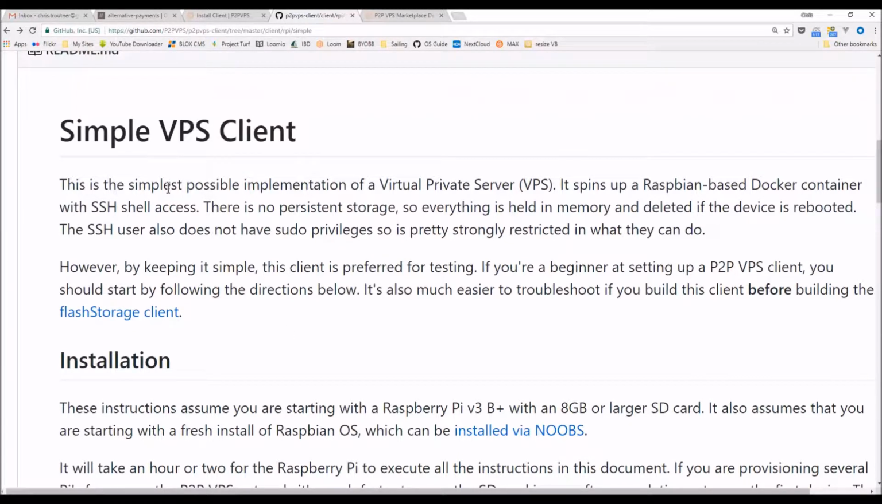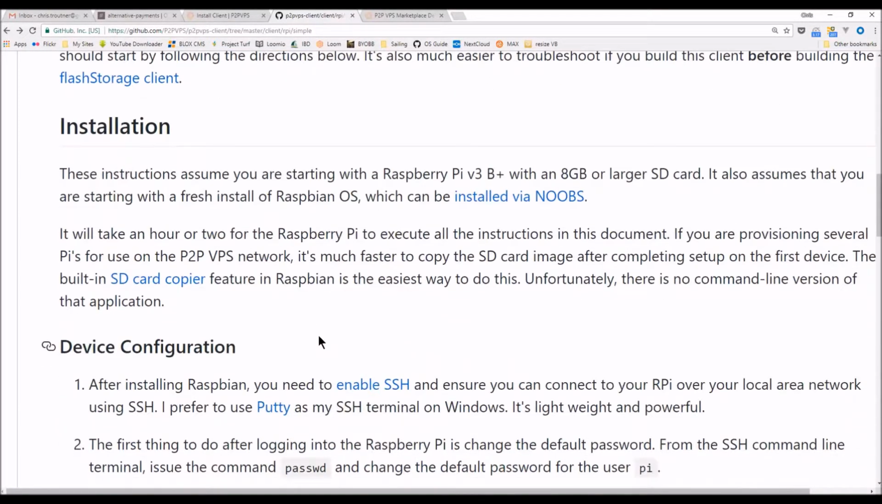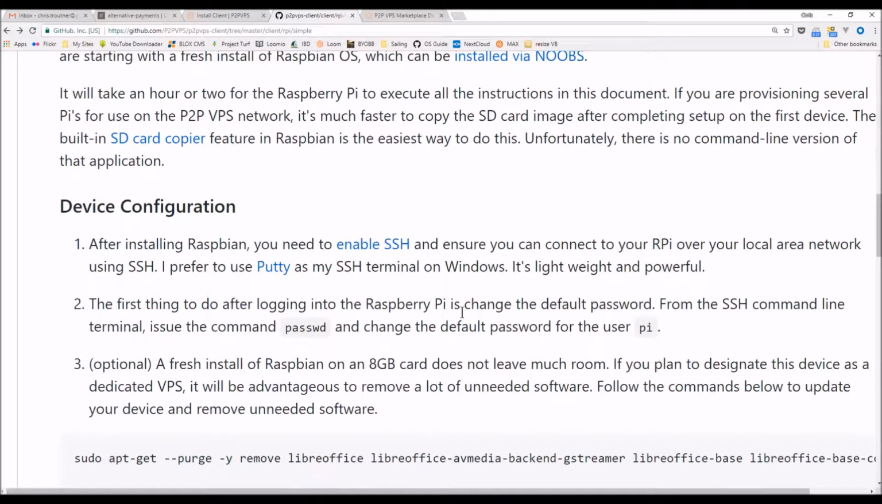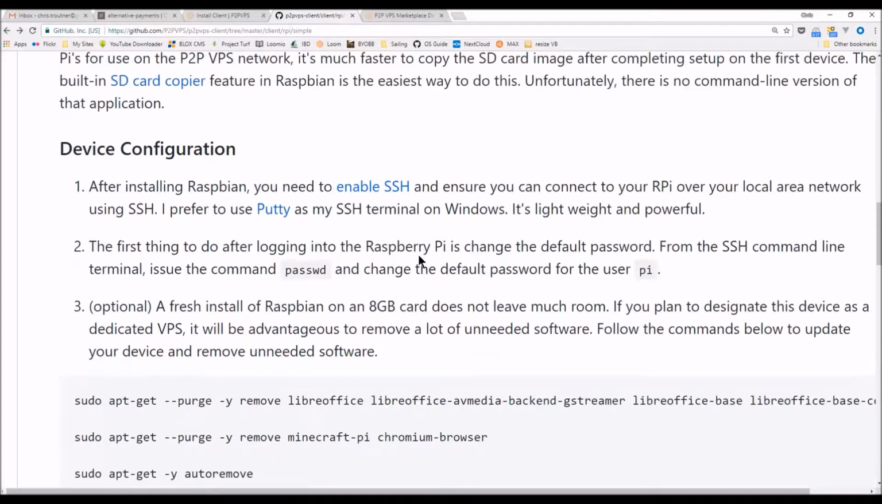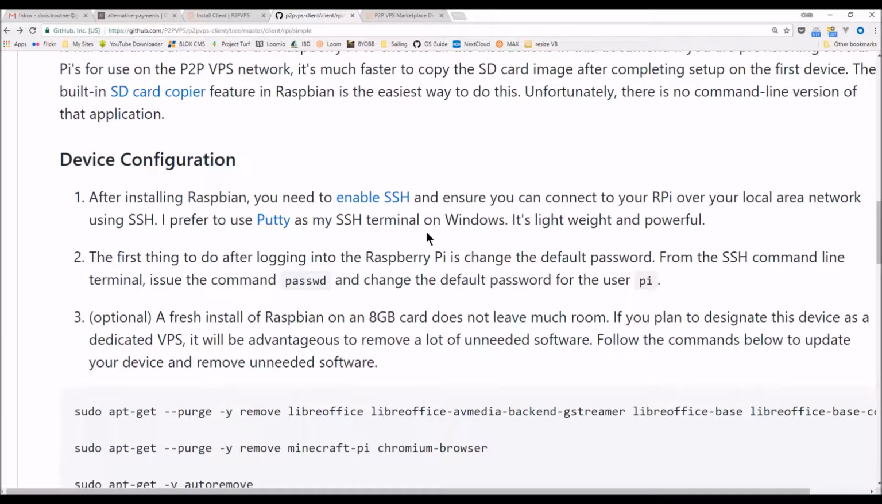So as it says here, this is the simplest possible implementation of the client, and that's why it's good for testing and good for beginners. This whole process from the very beginning to the very end, the first time you do it, is probably going to take a couple hours because there's a lot of software that we're going to take off the Raspberry Pi, and then there's a lot of software we're going to add to the Raspberry Pi, and then it has to do a lot of compiling.